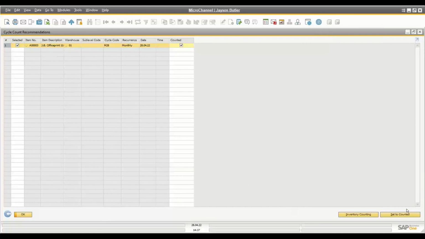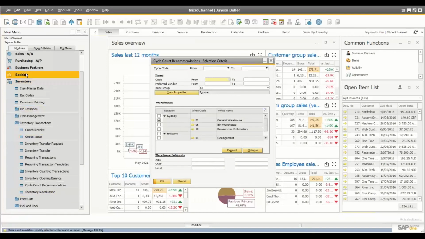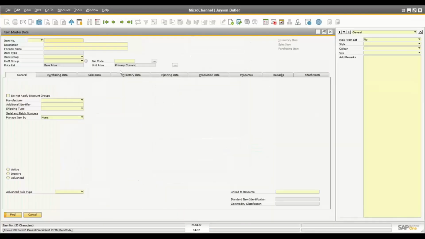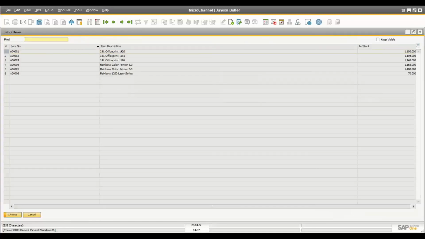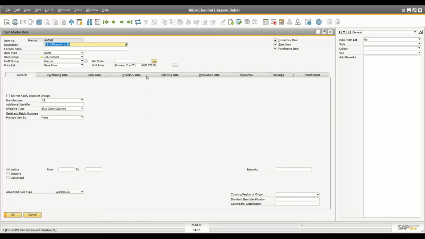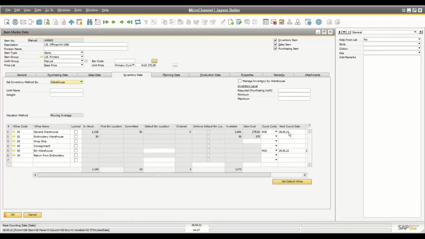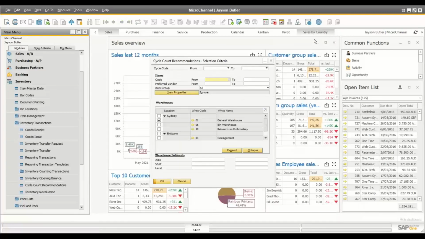And if I go in and mark it as counted, it disappears off the list. If I then come back into my item master and look at A003, you'll see that because I marked it as counted, it's ticked over, and now the next count date is in a month's time, because that's what the definition of my cycle code was. So the cycle count recommendations are basically a way of reminding you to count items based on the cycle codes you defined on the items yourself.